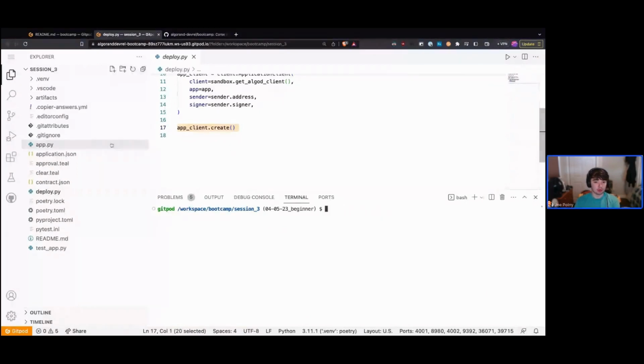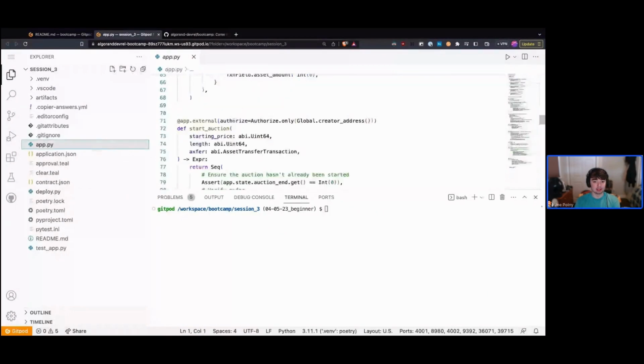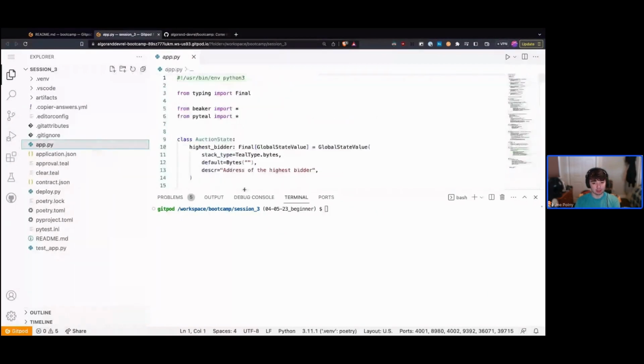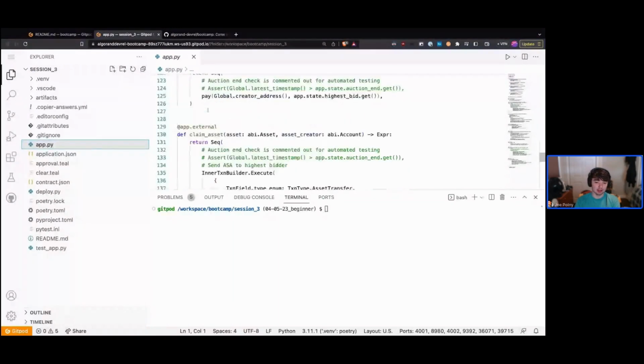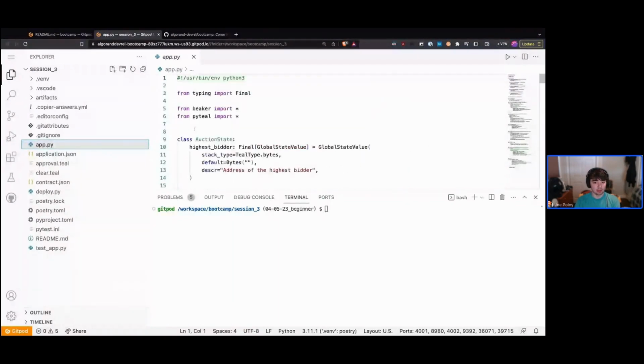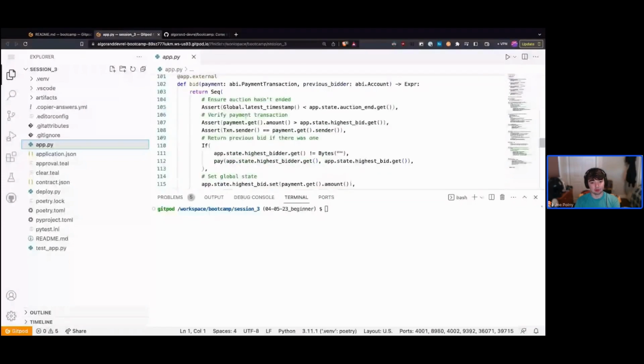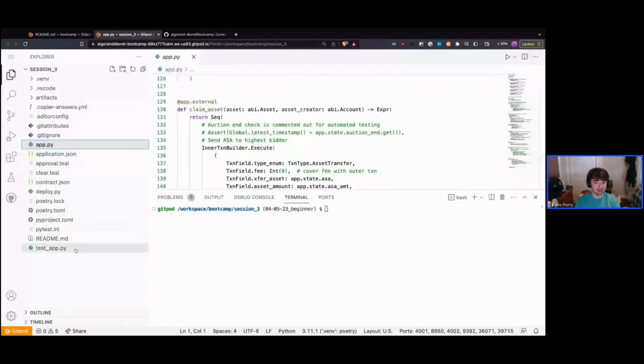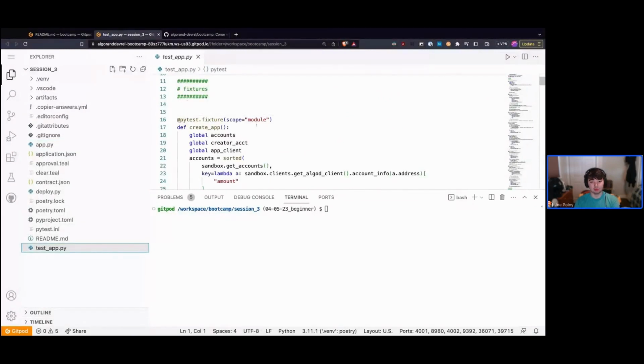The file we're going to start taking a look at is this app.py. As I mentioned, this is all already written. What I'm going to do is break down what each of the different things are doing. And then once we go through all the smart contract logic, I'll be going into test_app.py and showing you how we actually test the contract.